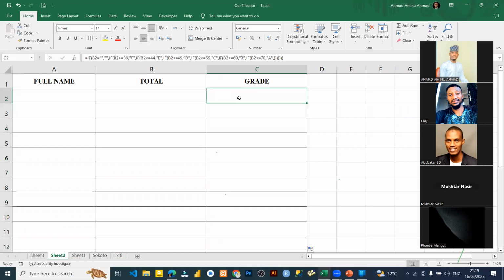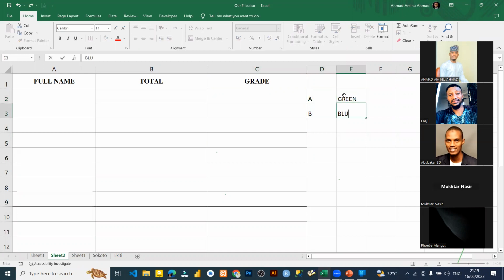So now, when we have created this, what we are going to do is create a rule. If we have, for example, let me put it here for you: if we have A, we want it to be green. B, we want it to be blue. C, light green. Can we put light green? For D, we will put yellow. For E, we'll put maroon, or let's just put any color, let's say sea blue. For F, definitely F is going to be red.